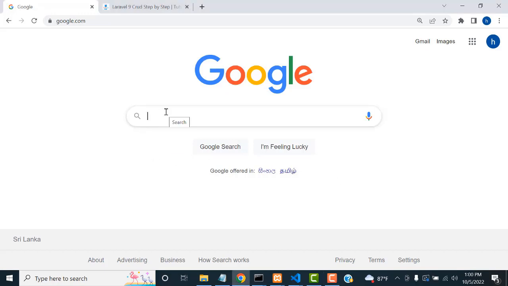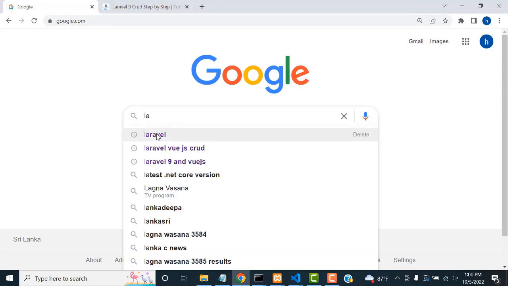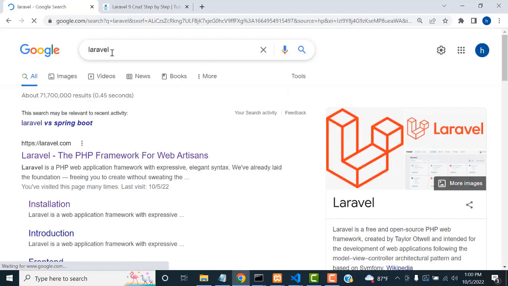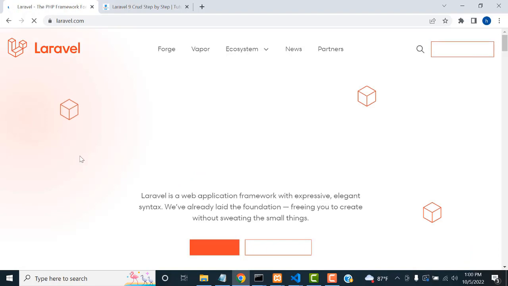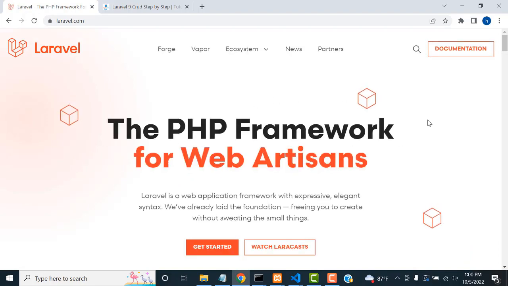So how to install it on your machine is you have to go to the Laravel official website. Type Laravel on Google. This is the official website. Click on here. It goes to the respective website. So this is the official website of Laravel, right?